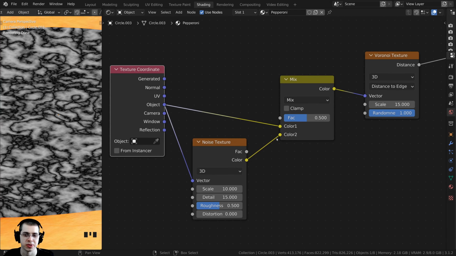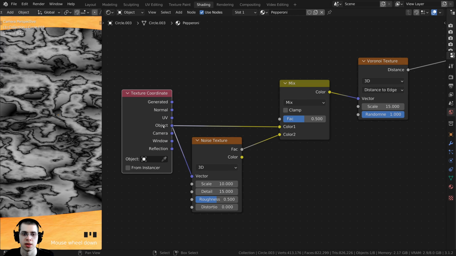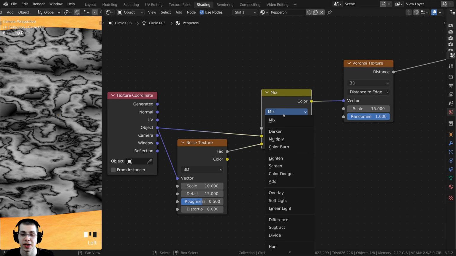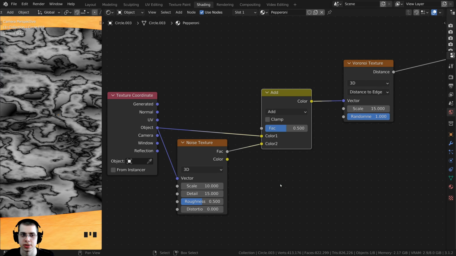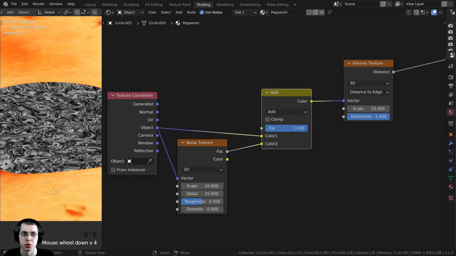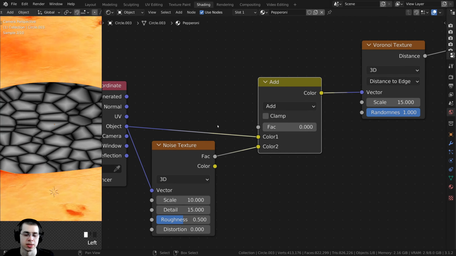And actually I don't want to use the color, so let's unplug this. I want to plug the factor into color 2 from the noise texture, and then the object from the texture coordinate into color 1. And then I want to click right here on this mix, and I'm going to use add instead, so let's change this to add. Now if I drag the factor all the way up to 1, it's going to be distorting it a lot, but then if I drag this all the way down to 0, it's not going to be distorting it at all.